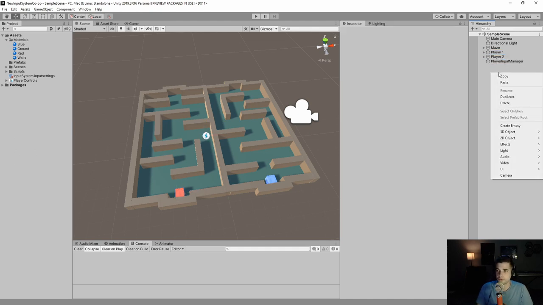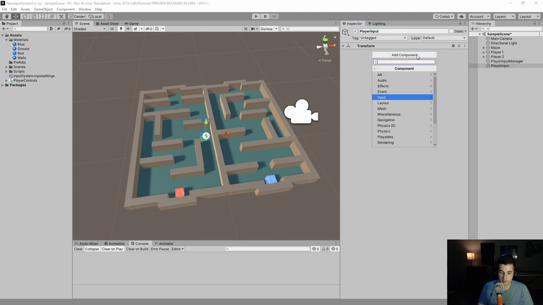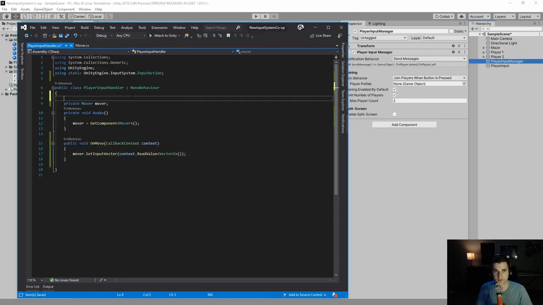And then I'm going to also create another object. I'm just going to call this player input. And I'll show you why I'm doing this in a second here. I will add a player input. I'll also add a player input handler script. We're going to have to modify this. So here's how I'm going to do this. We're going to first add a reference to our player input. So I'll do private player input.